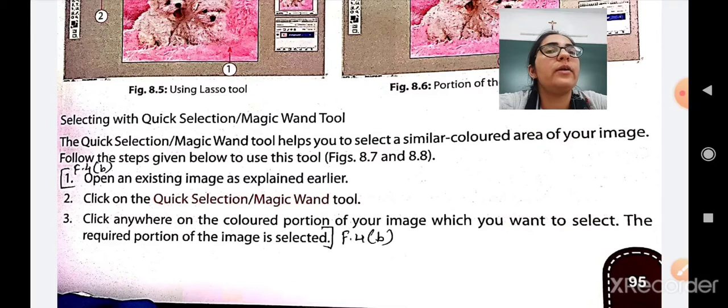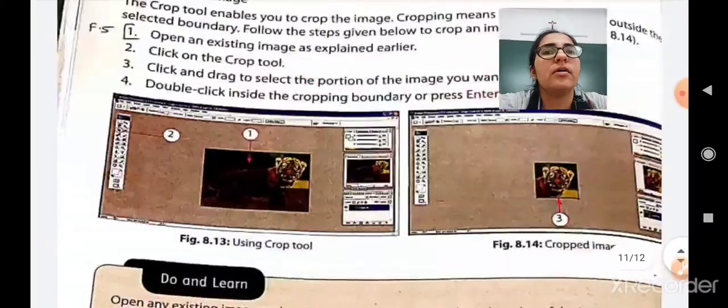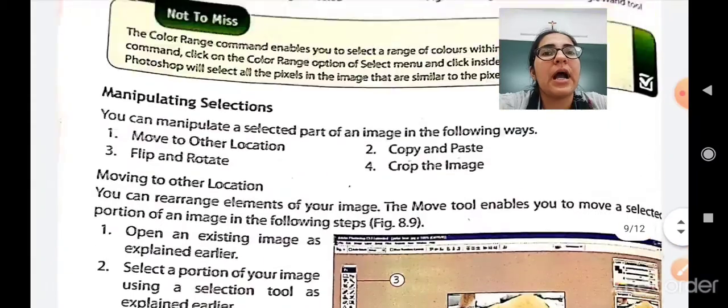So a magic wand tool will allow you to select a similar colored area. Different shades but of the same color will be selected using a magic wand tool. So you have to click anywhere on the colored portion of your image and the required portion of the image is selected.